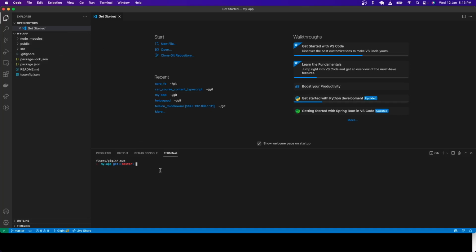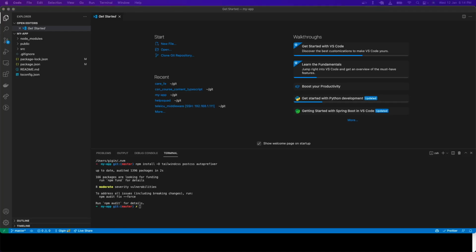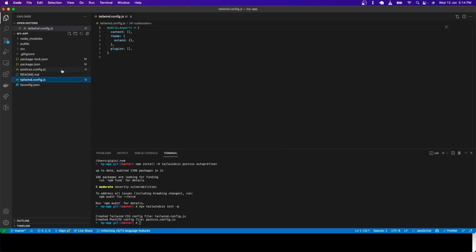In order to install Tailwind CSS, you can follow the official documentation that I've shared the link to. The first thing you'll have to do is simply run npm install tailwindcss, postcss, and autoprefixer, all of these as development dependencies. Once you're done with that, you can run npx tailwindcss init, and this will create your tailwind.config.js file. This is basically the configuration of how your Tailwind setup is going to work.